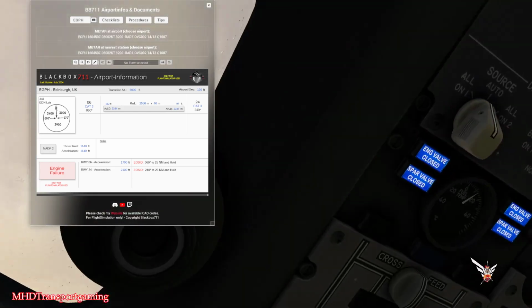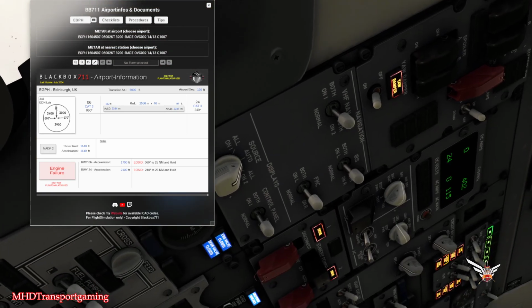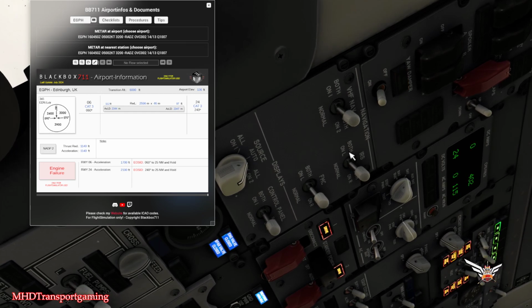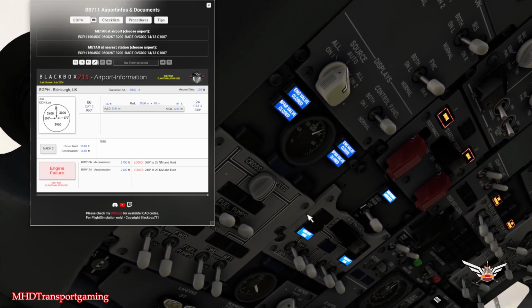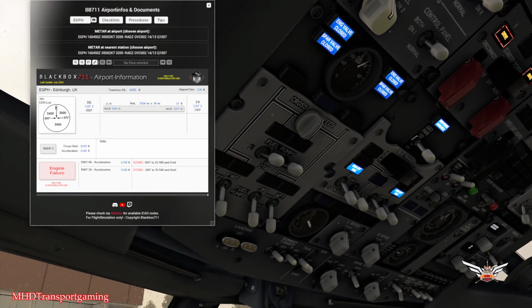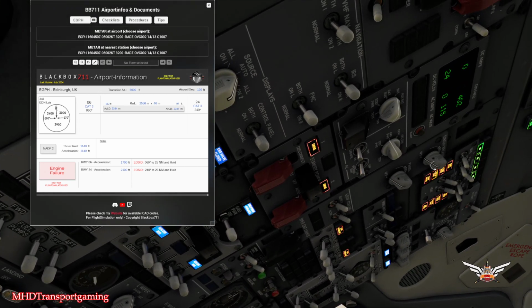So let's do the full flow from top to bottom. So your yaw damper can come on. Nav is on normal auto. Okay, everything normal auto. Pumps are on. Okay, so let's come down this side.